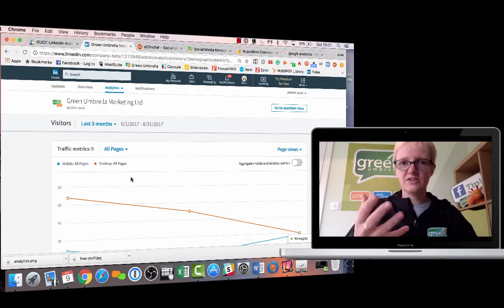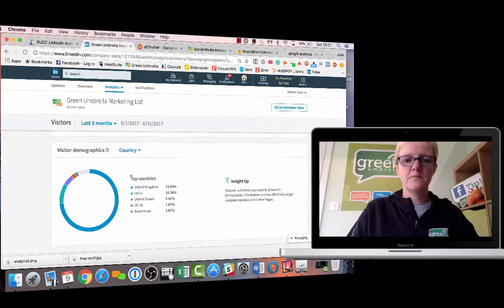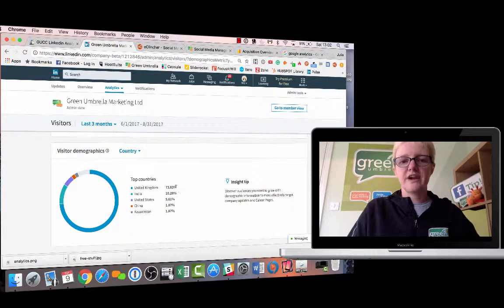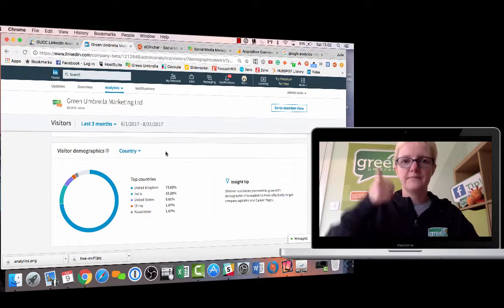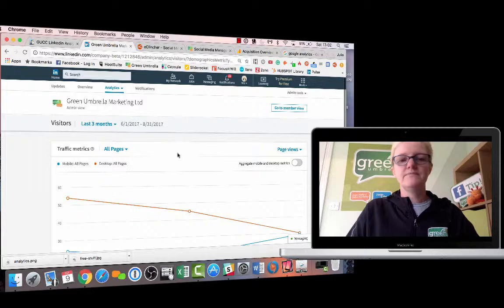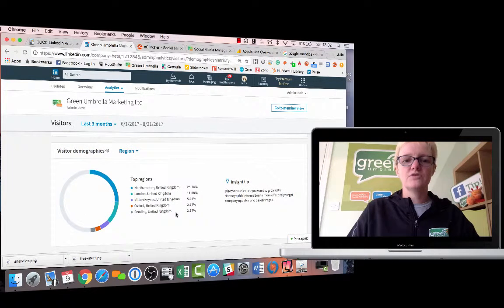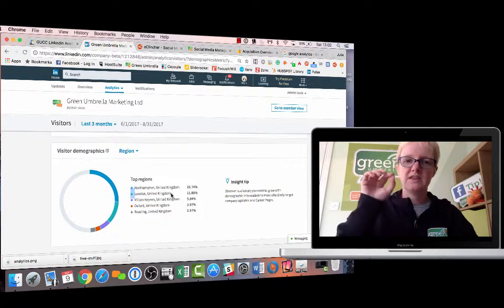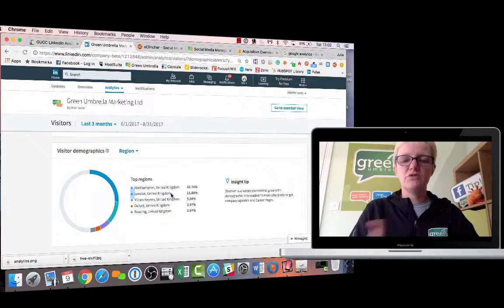Country, so this is visitors. What country do they come from? As you can see, most of ours are from the UK. Yay, quite a lot from India. Region, this will also give the towns. So you can see most of ours is local, which is Milton Keynes, Northampton. A lot of people, it says London, but sometimes the IP addresses and stuff like that are routed through London. But yeah, it's good to see that ours is local.